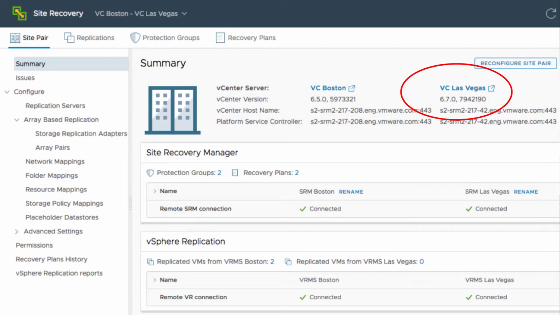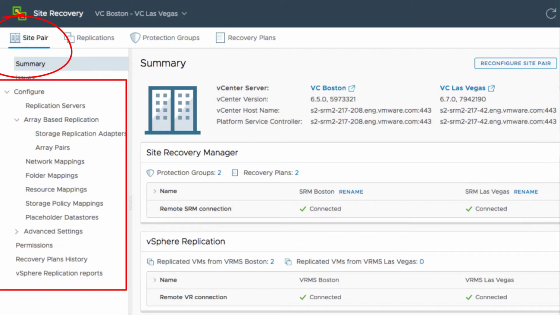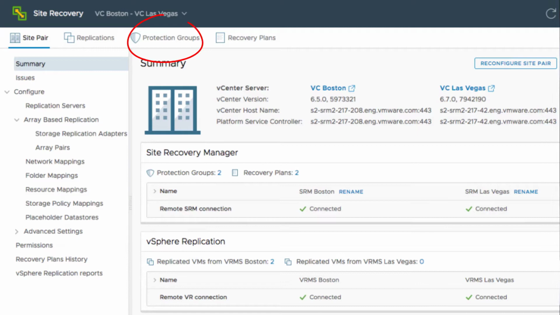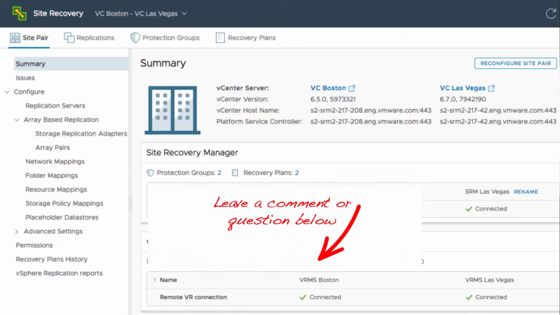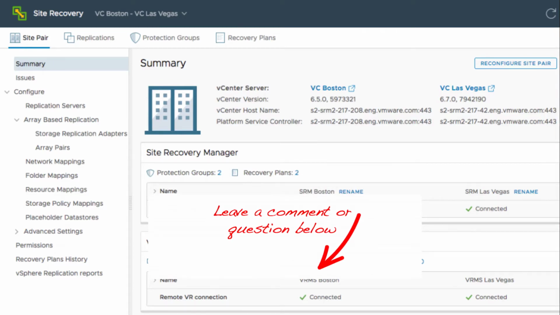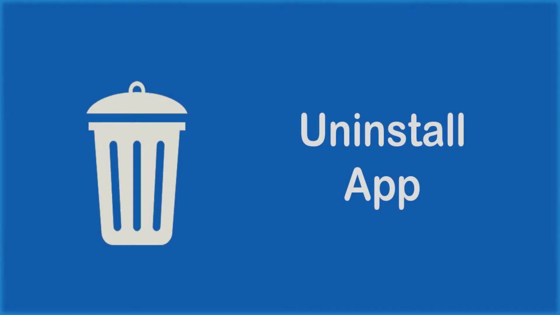In summary, we can see a site pair, where for example VC Boston is the production site, and VC Las Vegas is the DR site. On the top we can see the configuration for the site pair, where one configures site pairs between vCenters; protection groups, where one configures what virtual machines are going to be protected; and recovery plans, where one configures how to fail over to the DR site. Again, if you want an in-depth video on this subject, let me know in the comment section. And now let's uninstall SRM.